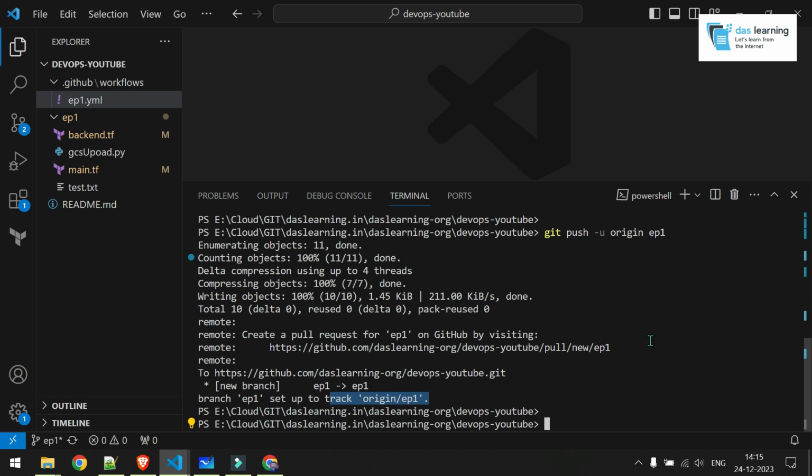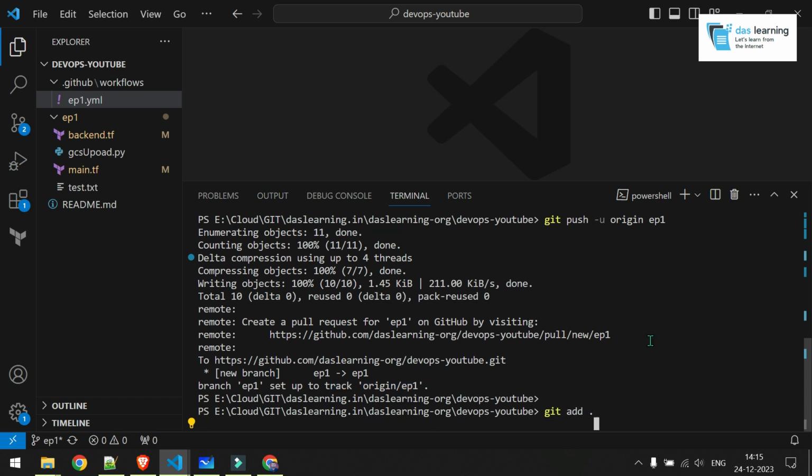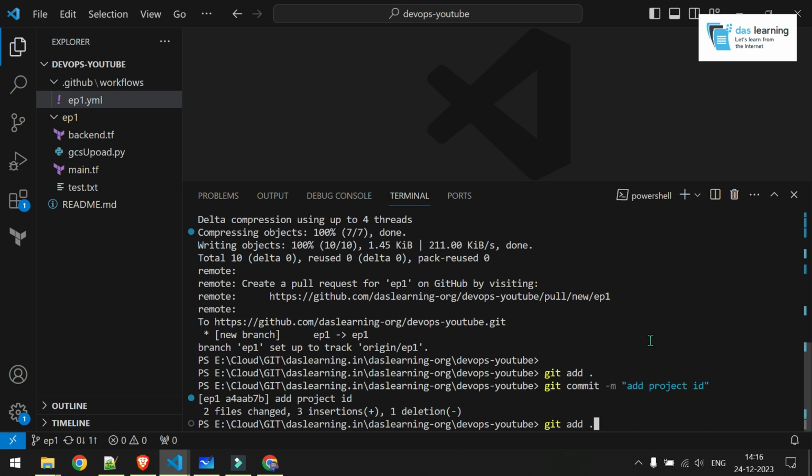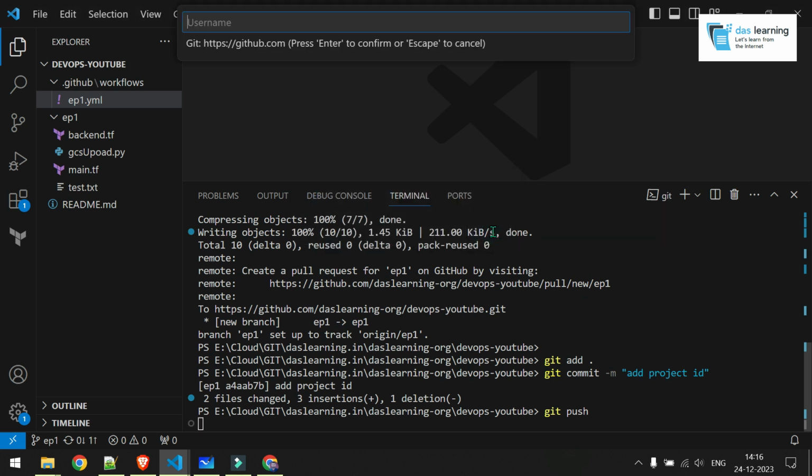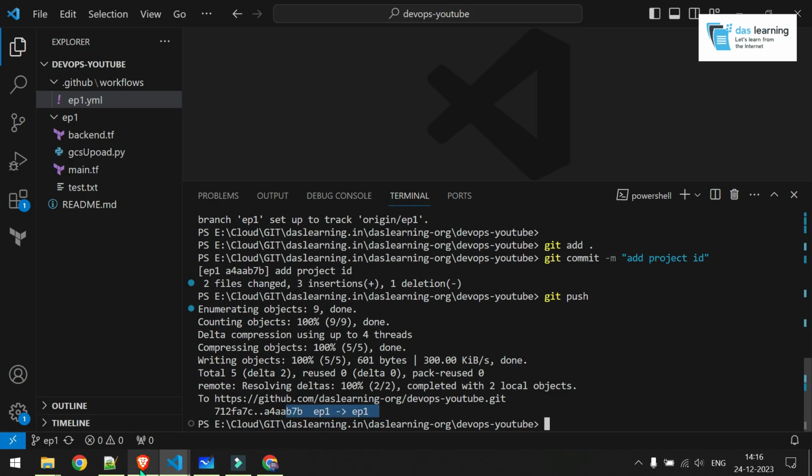So what I'll do, I'll put git add dot again to track all the changes. Git commit message add project ID, and let me git push. And this time I do not need to put origin because I have given -u in earlier push. That should take automatically the branch. And this is my username. This is my PAT token. Push is successful this time again.